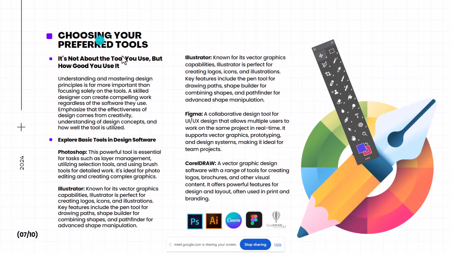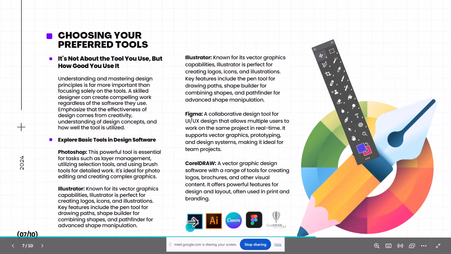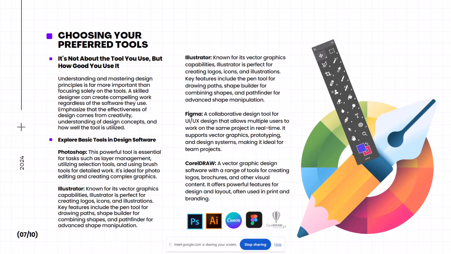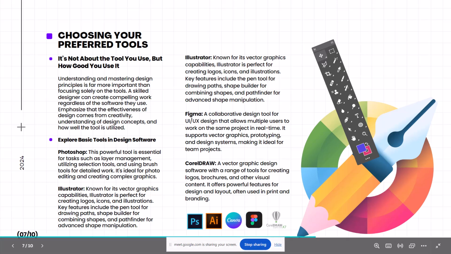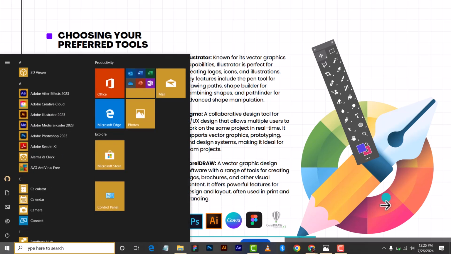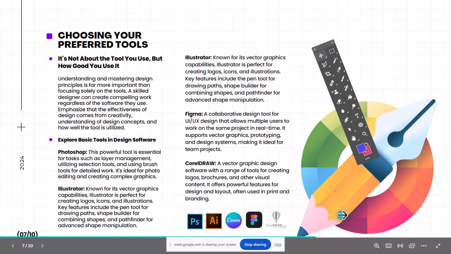So next up is choosing your preferred tool. There are different tools, like Photoshop. As you can see here, I listed Photoshop, Adobe Illustrator, Canva, Figma, and CorelDRAW. As a designer, you need to know which tool you intend to work with, or which one you are free and comfortable to work with.